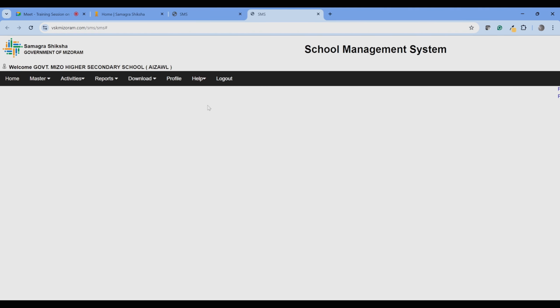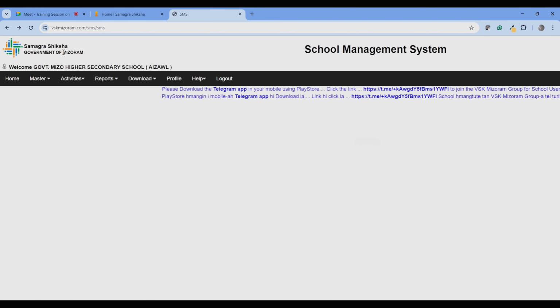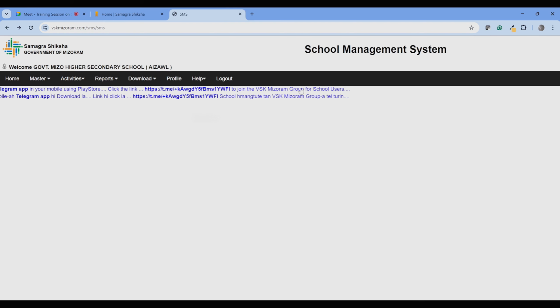Another option is contact us. If you go here, there's nothing here. Just leave it because we have already created the group. If you want to join the Telegram group, you can download the Telegram application from the Play Store of your mobile. After downloading it, open the SMS website and log in and just click this. These are the options given to join the Telegram group. Once you click it, it will take you to the Telegram group and you will join automatically.